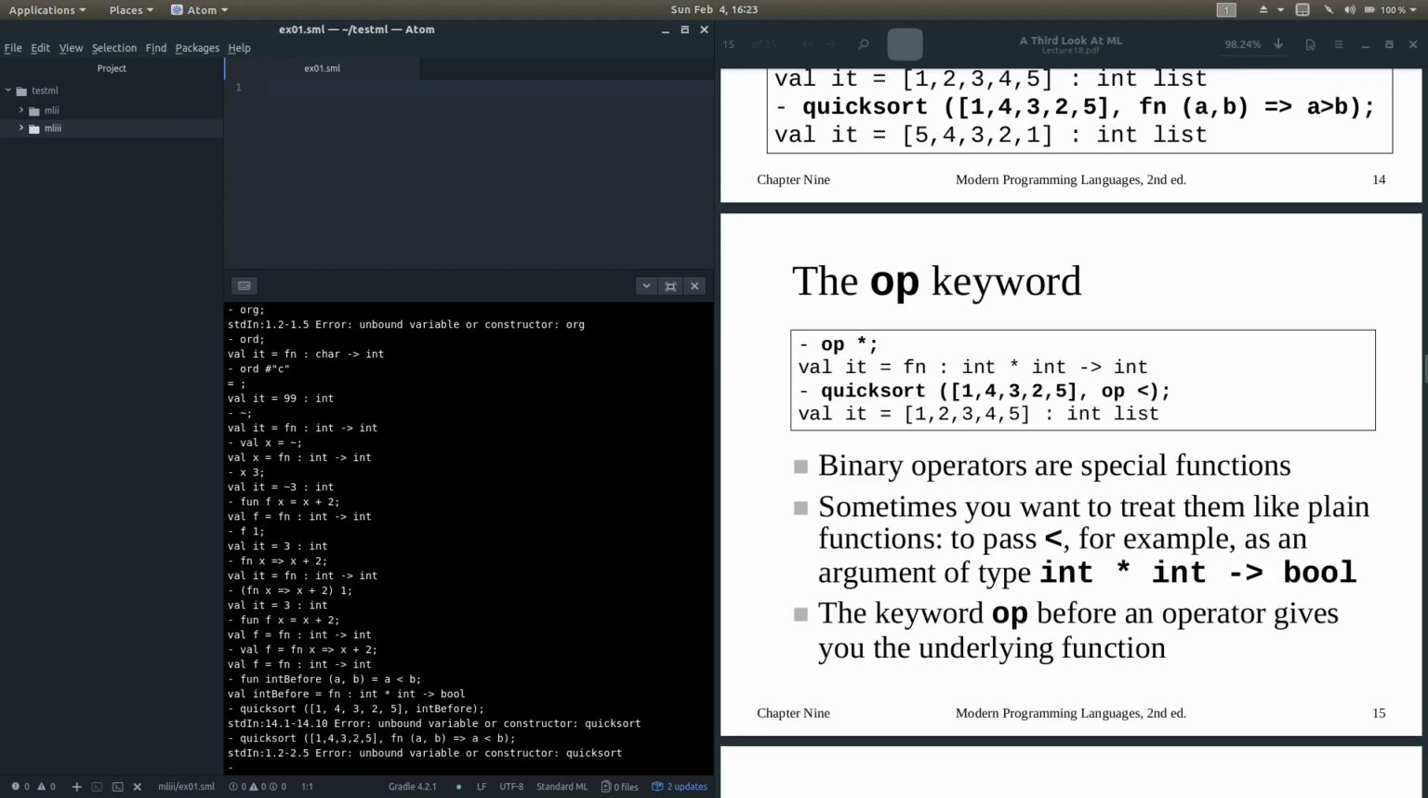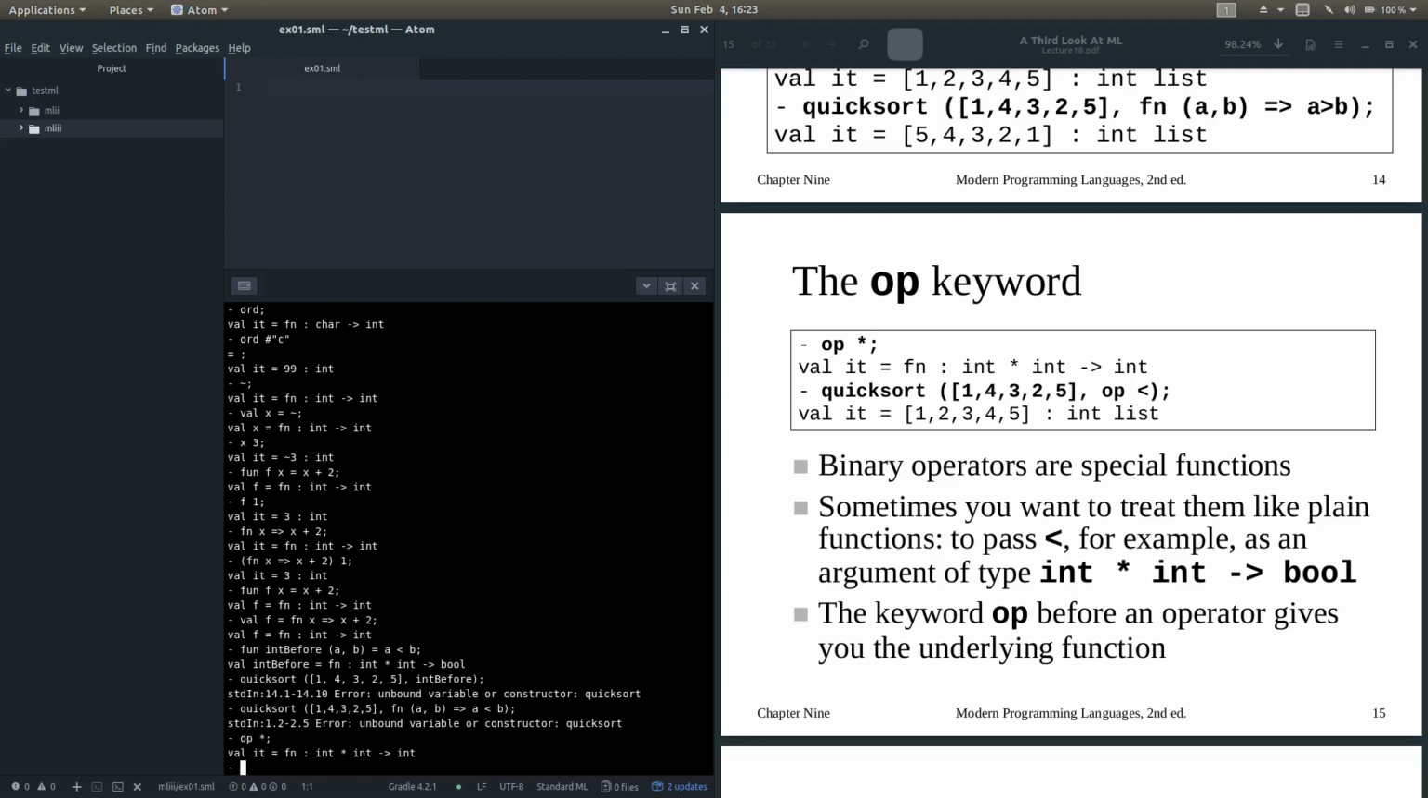There's also the op keyword, right? So the op keyword gives us binary operators, our special functions. So if we were to say op star, it returns a function that takes an int by an int and returns an int, right? So it takes a two tuple of integers and then maps those to an integer. So the domain is a two tuple of integers, and the range is integer. Pretty simple for the base op.